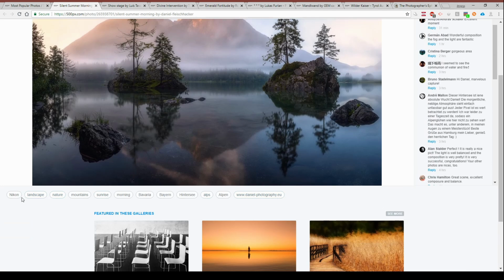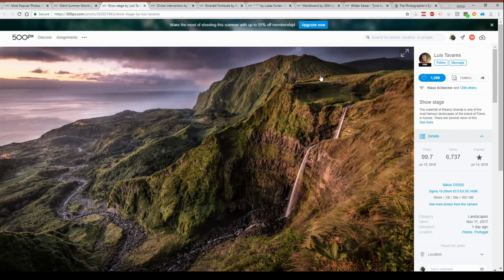And we can start to see here Bavaria, Hintersee, Alps. So this tells us that this is probably somewhere in southern Germany, towards the Alps. We can ping through and have a look at a few more of these. This one by Louis, he's telling us that this waterfall is on the island of Flores in the Azores.